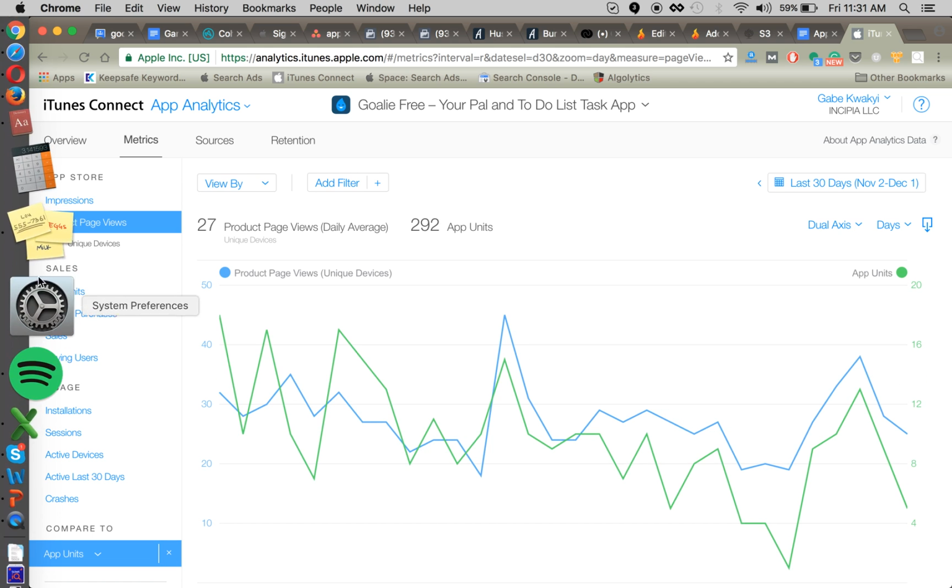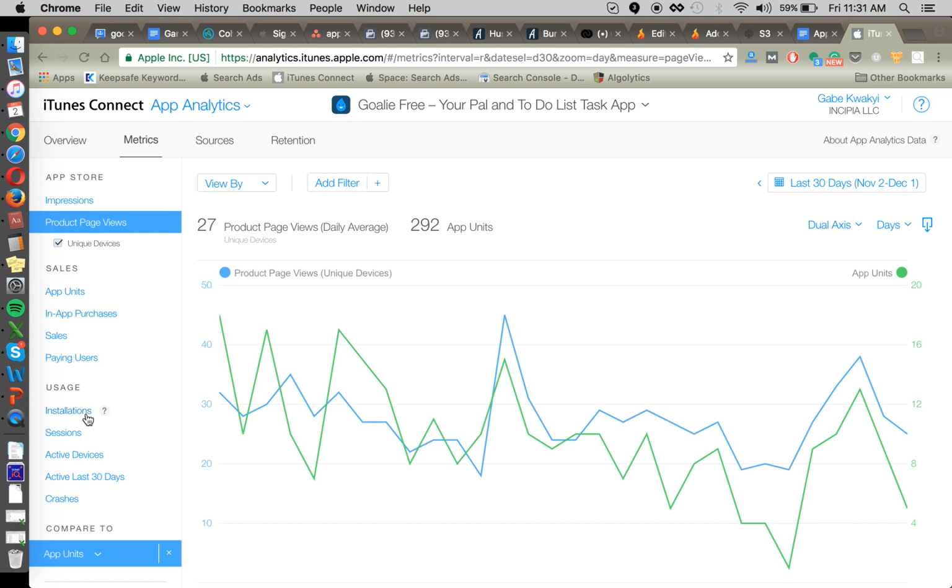And the difference between an app unit and an installation is that an installation tracks all downloads, including re-downloads or updates, but an app unit is just new downloads.